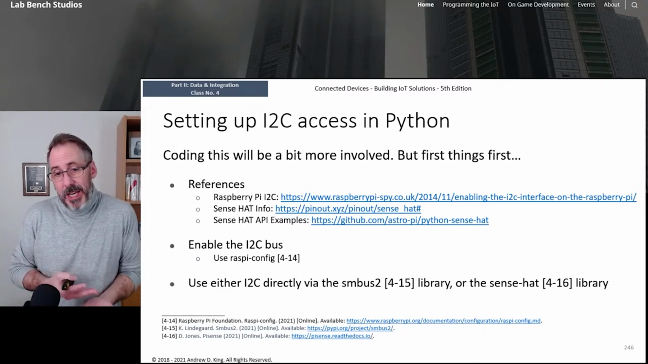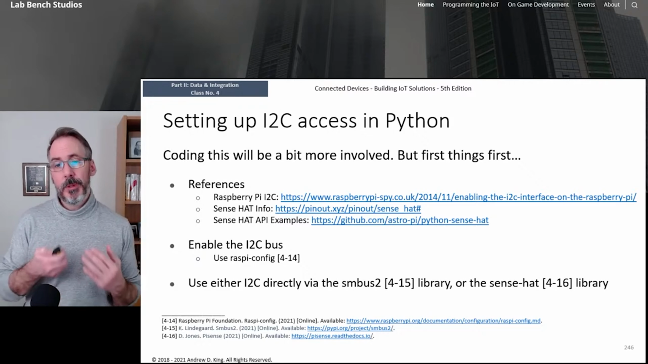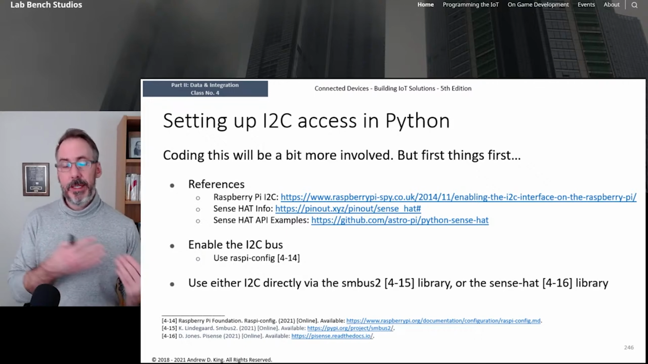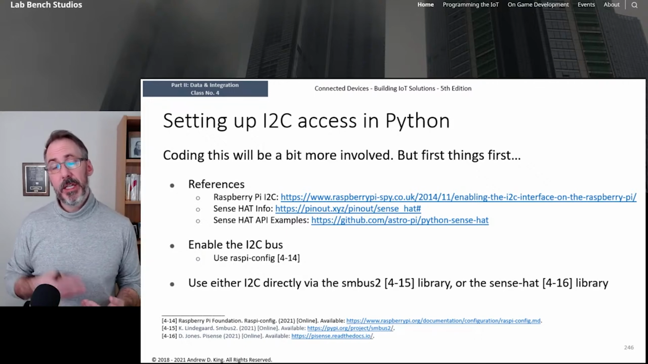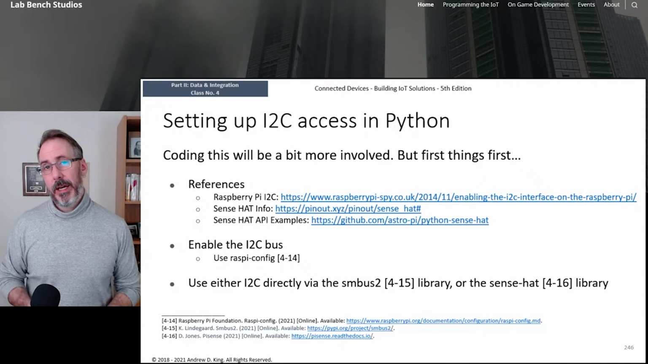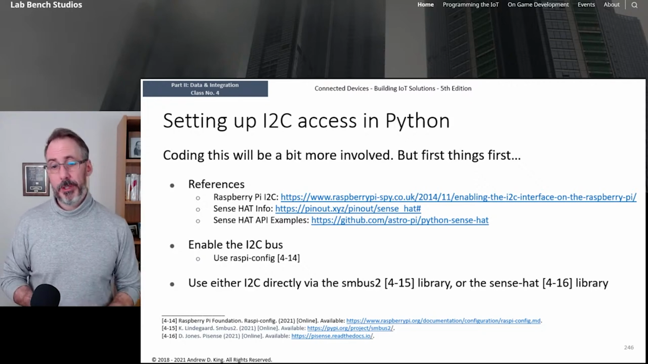I would suggest that you look at these links to get a little bit more information about how to use I2C on a Raspberry Pi specifically, and how to access the different SenseHat sensors using I2C, which is, by the way, one of the optional exercises for lab module number 4.